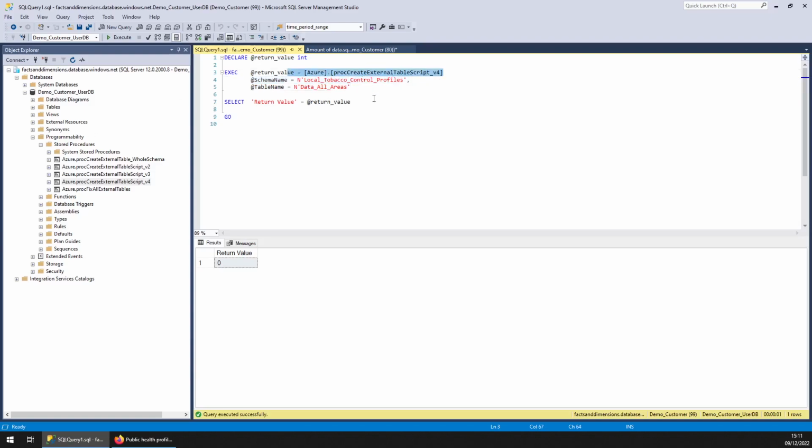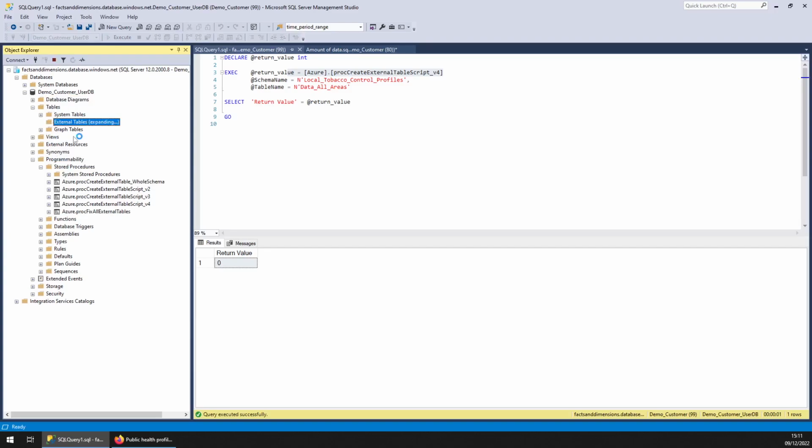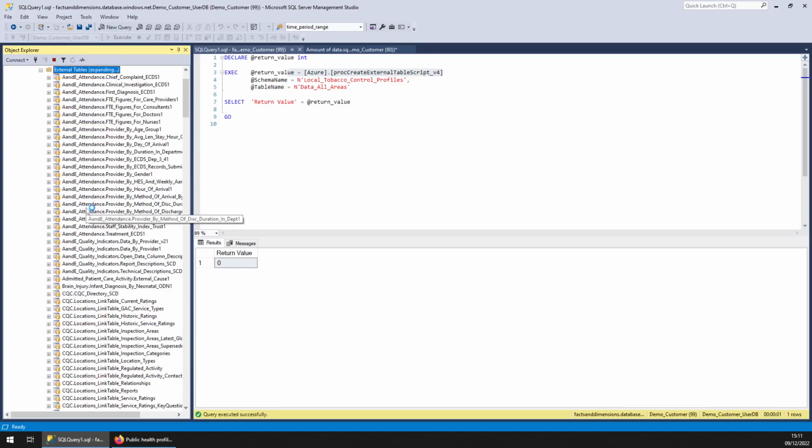You basically just run that procedure to get a table added. That's in the tutorial. Right, so let's expand the external tables where it will be now. Local tobacco.